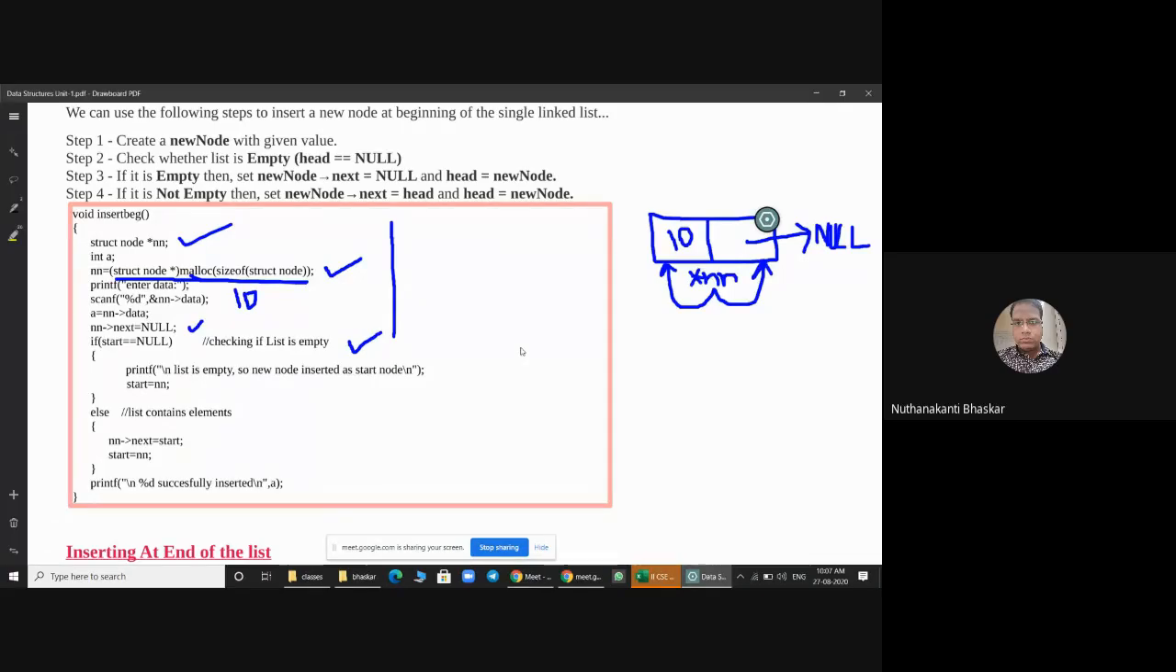Here, if this if statement returns true, then the meaning is the single linked list does not exist. Start is pointing to null. No node exists. If you want to insert any node, think like this: if no one is in your classroom, and now you are going to enter the classroom, who is the first person?